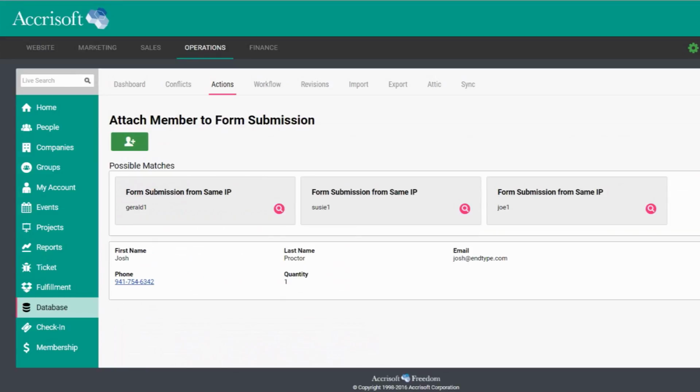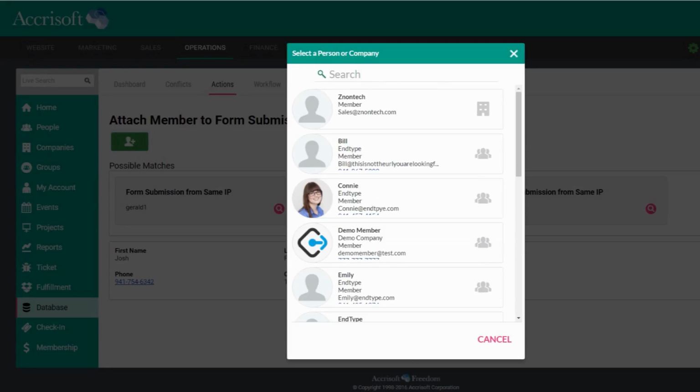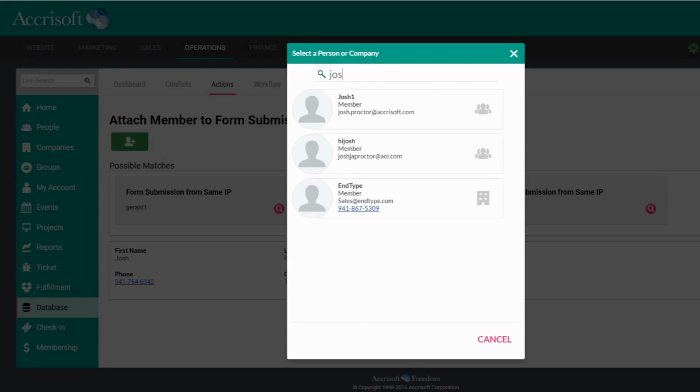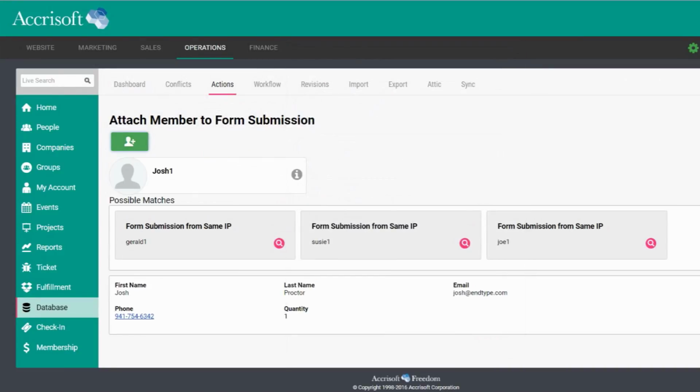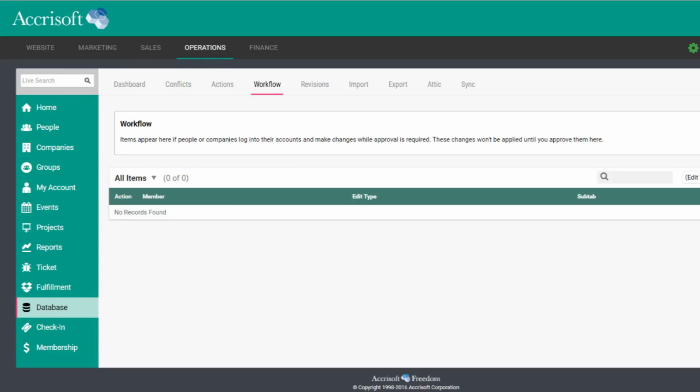Let's edit one of these unassociated actions, in this case, a form submission that isn't linked to a user. Freedom will try to identify who it is based on the information submitted. To attach the action to a user, you can click on the green Add Person button. Search for a person and select him or her.